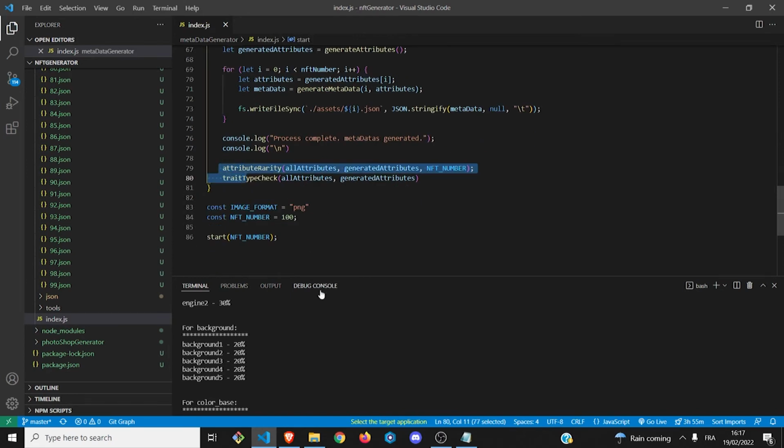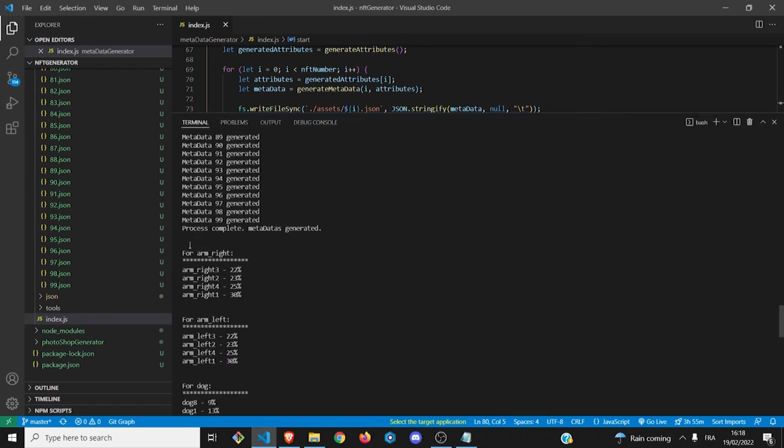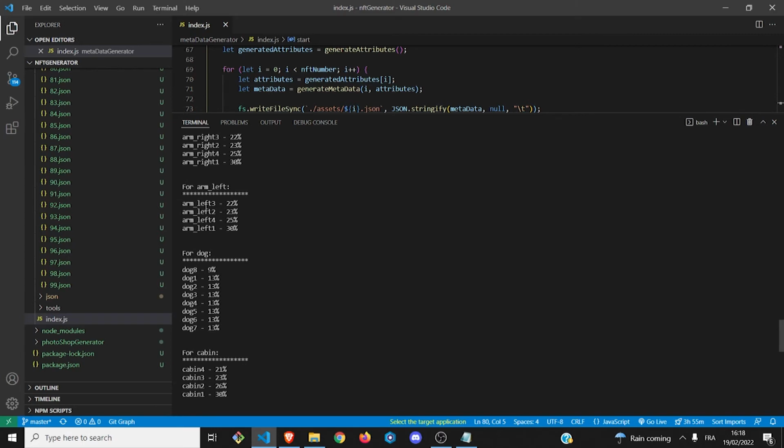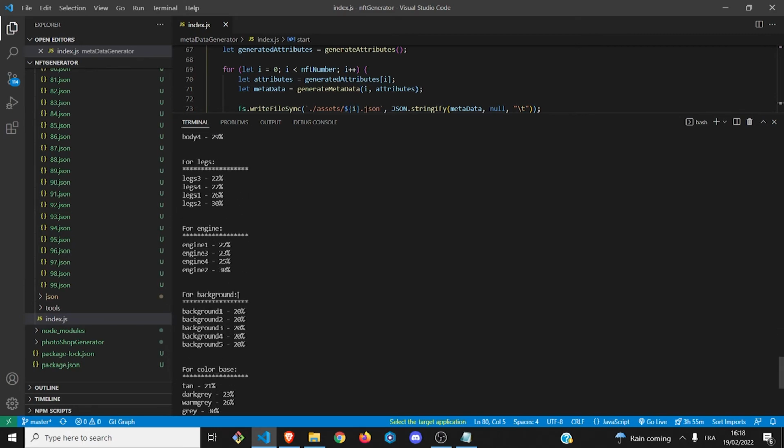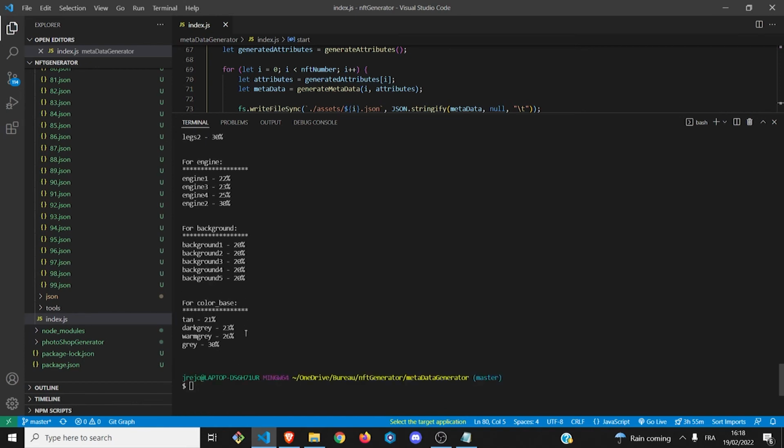And then there are the two checks. There's one checking the rarity, displaying all the rarities that it found. And the second one is to check that in each metadata, you'll find all the trait types. So it gives you an error message if it doesn't. So let's go through the rarity checks. We can see the rarity for each trait type, for the body, etc. There it is.